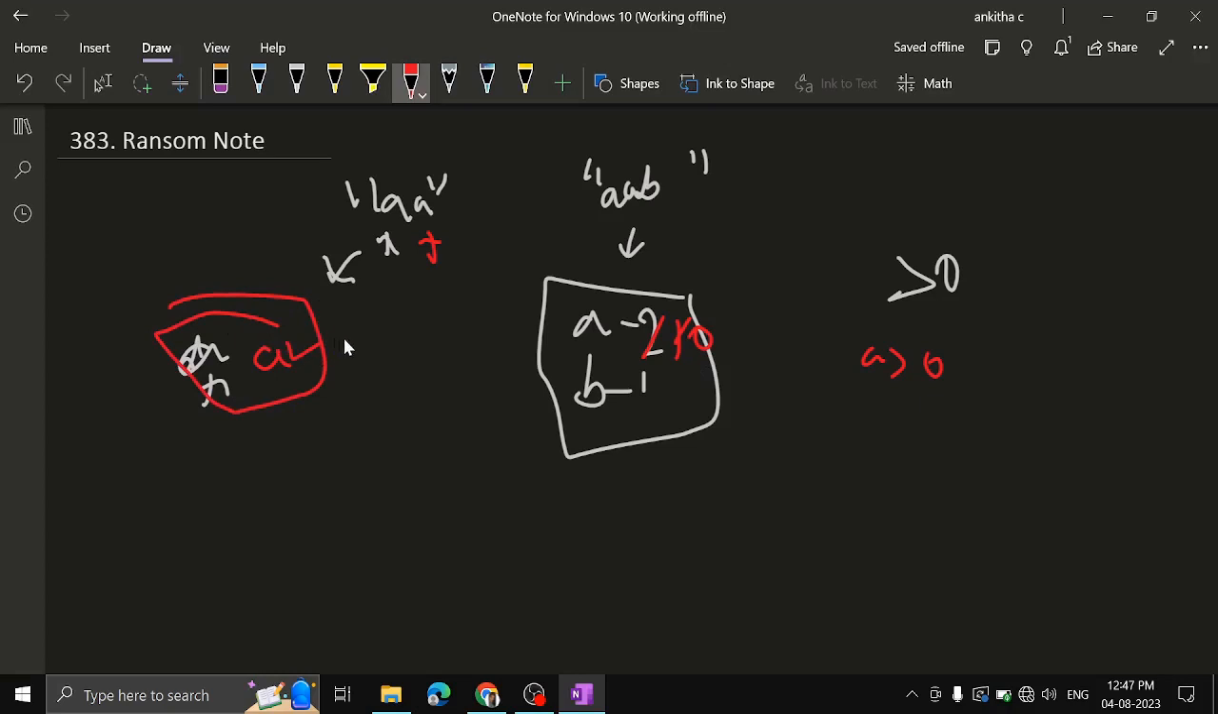If in case we had AAC, when you come to C, it is not present in the hash map, hence you cannot use it. Or instead of C, if we have AAA, two A's will pass. But when it comes to the third A, we have A equal to 0, which is not greater than 0. That means the hash map doesn't contain it. Indirectly we are saying that magazine doesn't contain more than two A's. So the third A we cannot insert into ransomNote, so that's why we return false there itself.